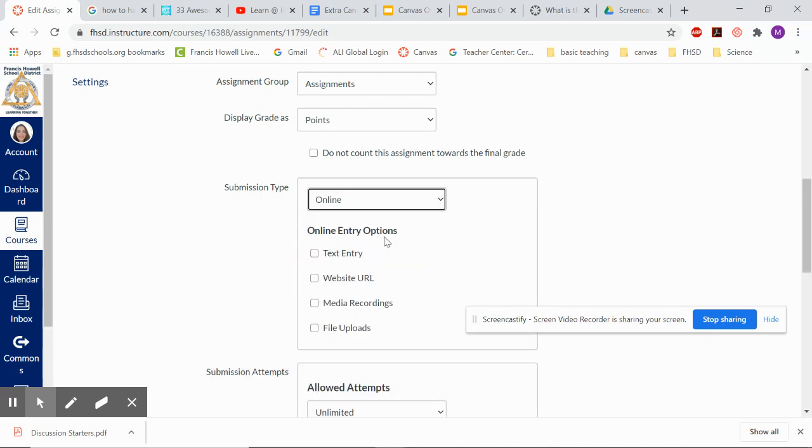Now, submission type. If this is an online paper, I have a couple different things I can do. A text entry just makes a text box. They can put in a URL. They can add their answer there. I can make it a website URL, which means they have to put in like a Google Doc URL or something else that proves that they put their work on there, like you're having them make Google Slides or Nearpod or something else that they're doing on a website. I can make them record something, or I can have them simply upload a file.